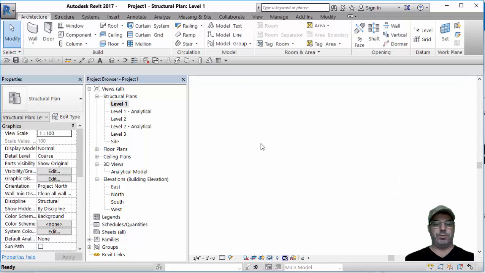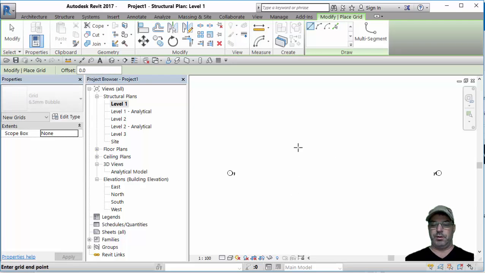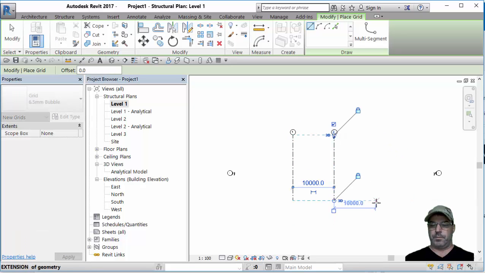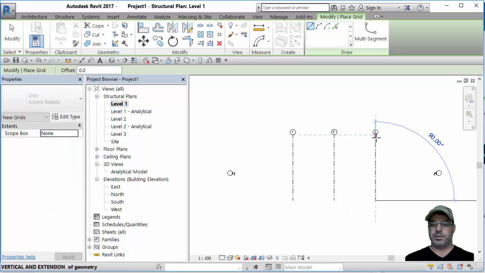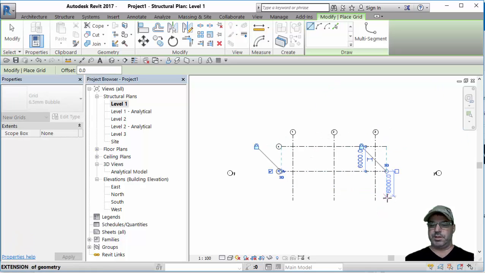So let's go down to level one and let's draw some grid lines. So I'm going to say under architecture or structure, I'm going to say draw some grid lines. So I'm going to zoom in here and I'm just going to draw some grid lines in. Something like that. And Revit's going to automatically number them accordingly. Again, I can go in and rename and renumber these after the fact.